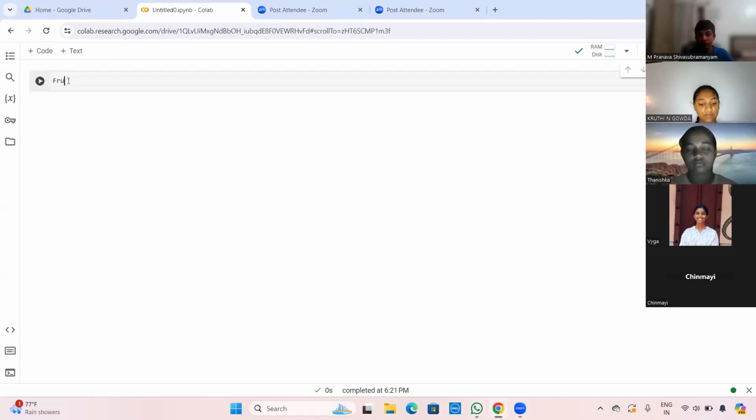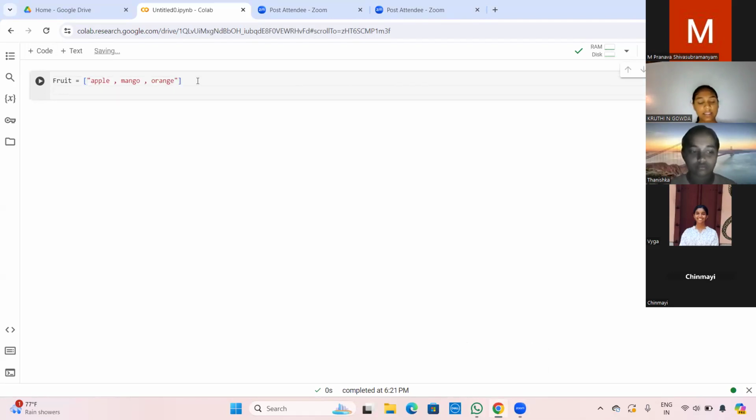So let's take fruit, equal sign, then the bracket. So the fruit names are, now the double quotation mark, the fruit names are apple, mango, orange. So in the next line, print, bracket, len. So this is how we code, and I'll run it.